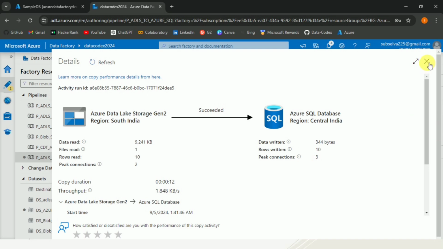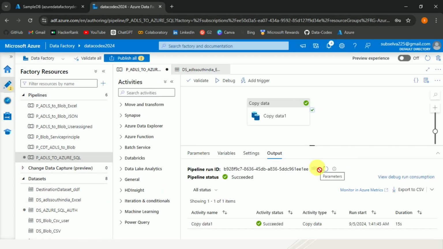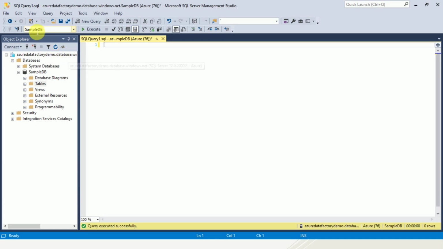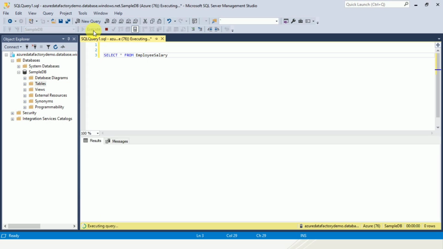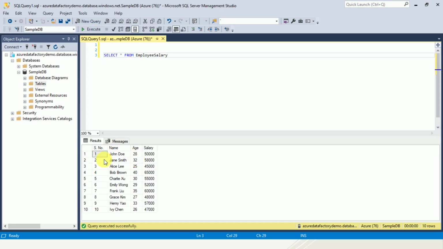You can also verify this by connecting to SSMS. I have connected inside my Azure SQL database. Let me navigate to the database. You can just query for the table. Let me execute this. Now you can see that data from the Excel file has been successfully loaded inside my Azure SQL database with the help of copy activity.